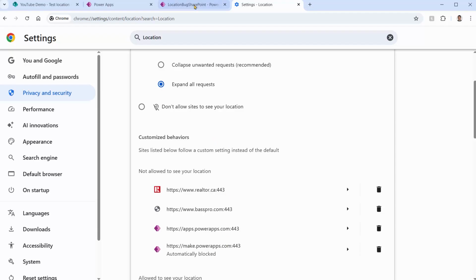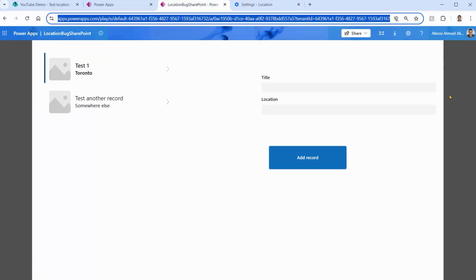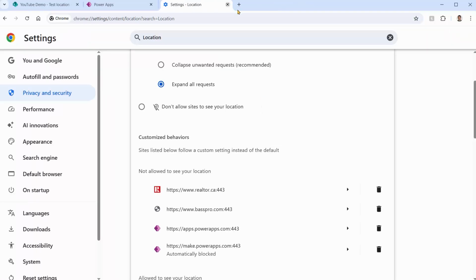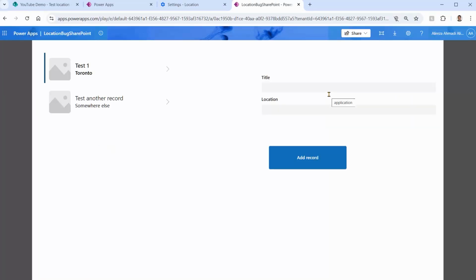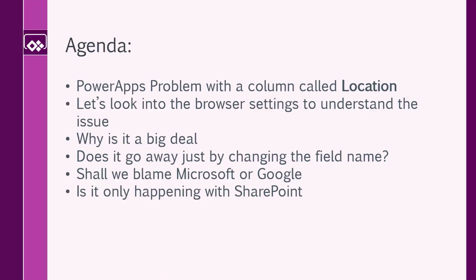So the next time the user comes here and opens this app, let me close it and open it again. There is no pop-up. Beautiful. Problem solved. One time the user can select, and we are good to go, right? So is it really such a big deal? Well, I'm afraid yes, it is a big deal.